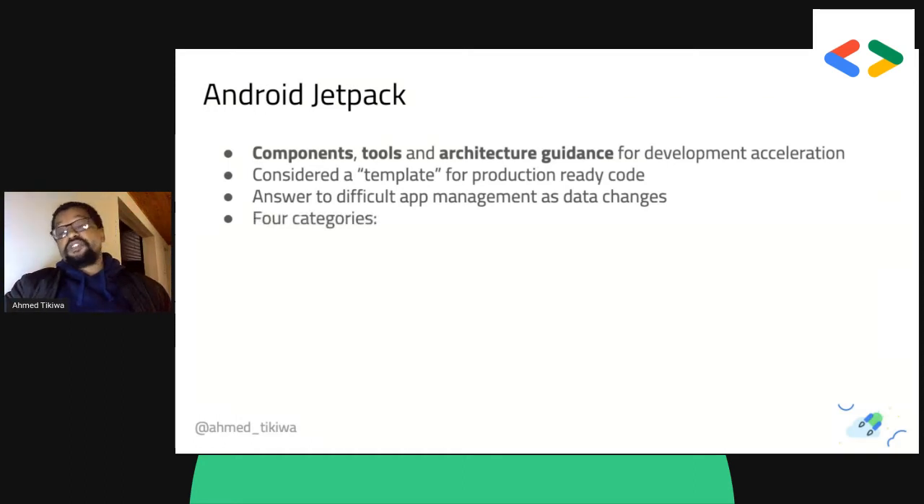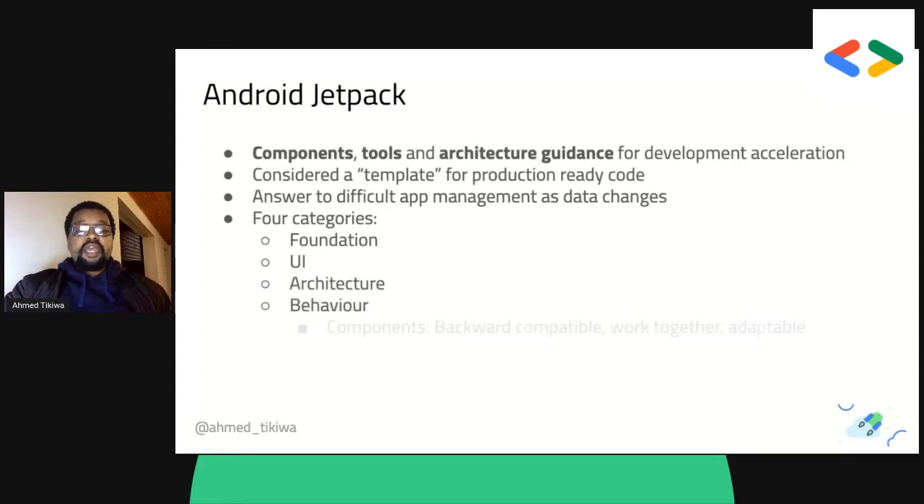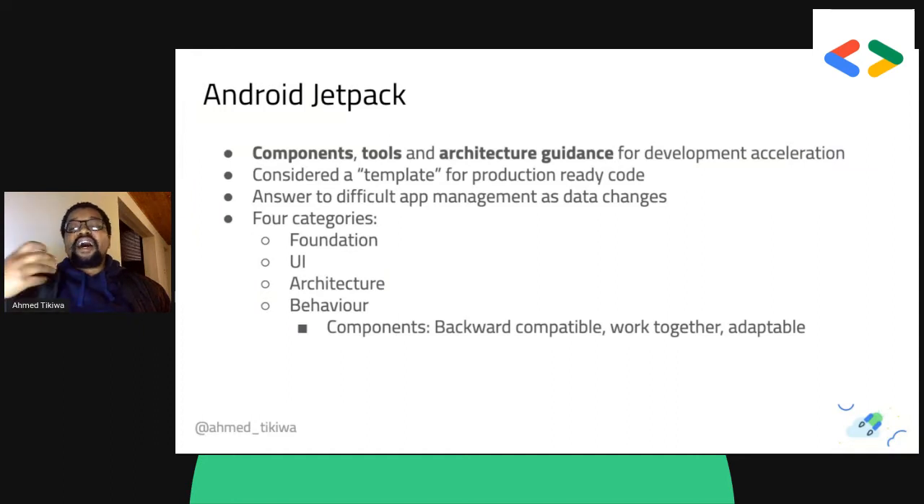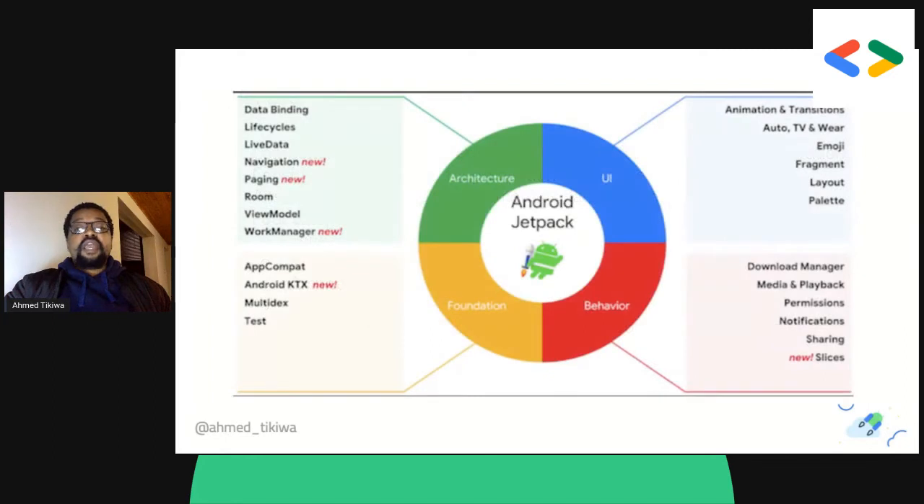So Android Jetpack consists of 4 categories. The first one being foundation, UI, architecture, behavior. And then each of these categories contain components that are backward compatible, that all work together, and that are easily adaptable. That's the whole point of it. And this is the structure of the architecture, the UI, the foundation, and the behavior. So you've got different components there that are part of each and every category.